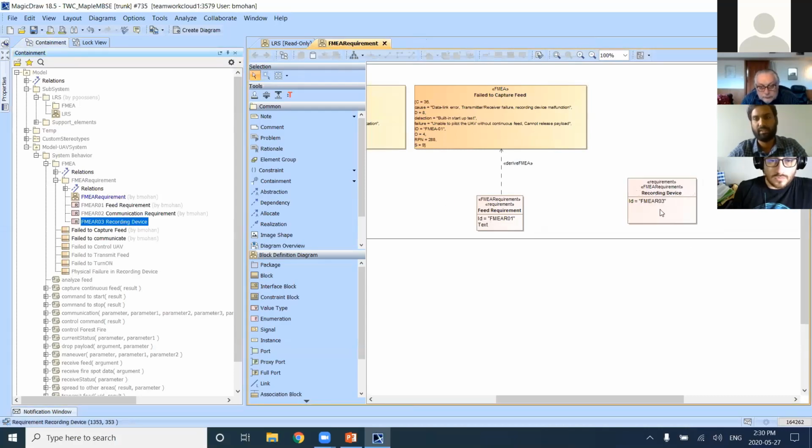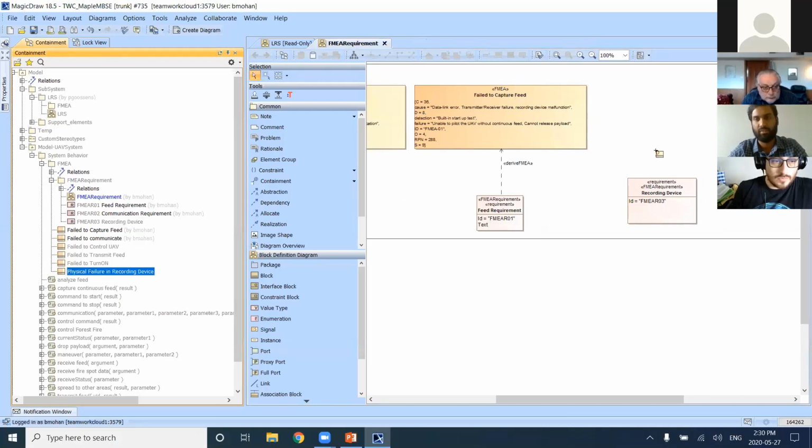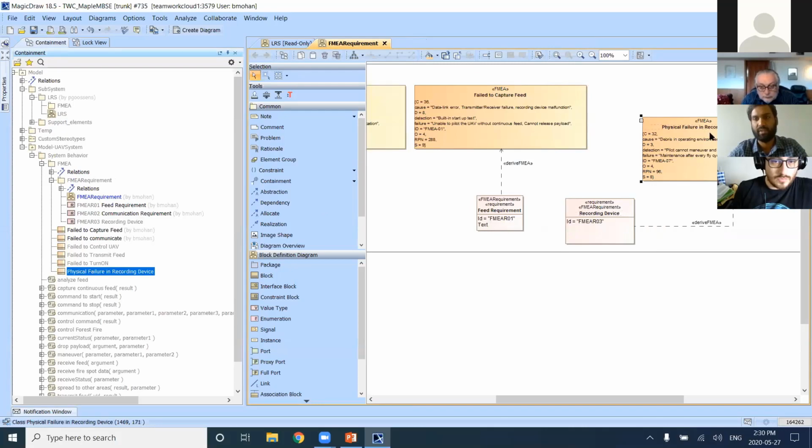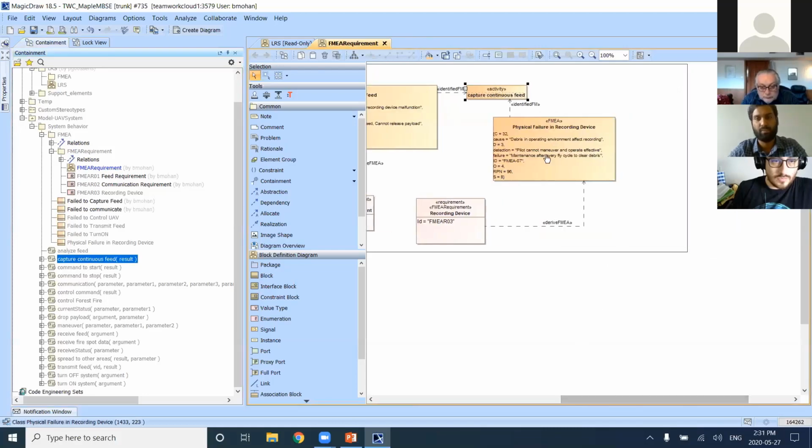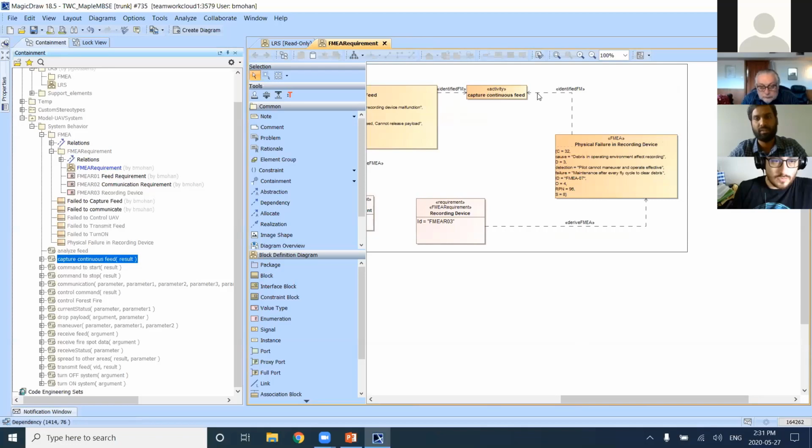So here you're seeing that Sergio created a new FMEA requirement, and it's called FMEA 03. And he added a failure mode for physical failure in the recording device. So we are able to see this. And then he linked this with the capture continuous feed activity. So here we are seeing the complete link with the connections. So these are all dependencies.